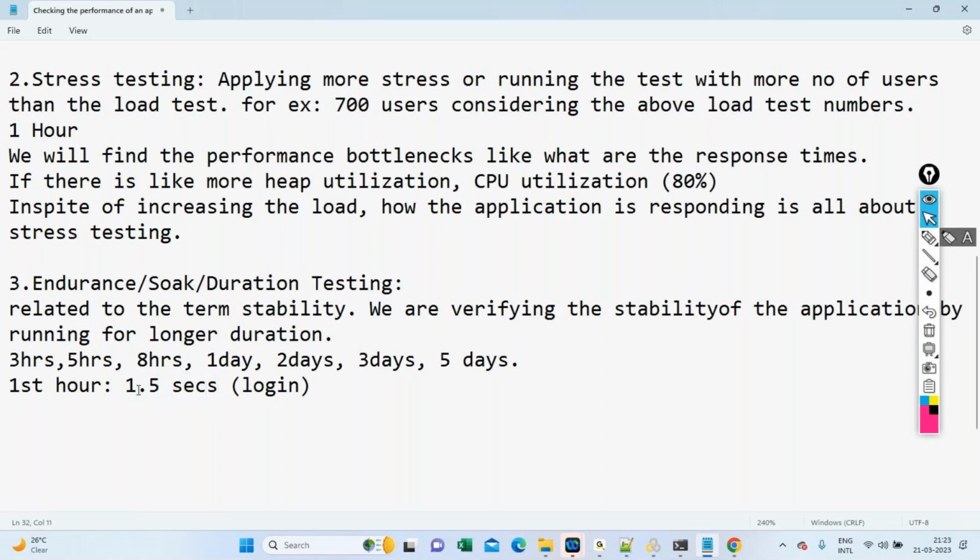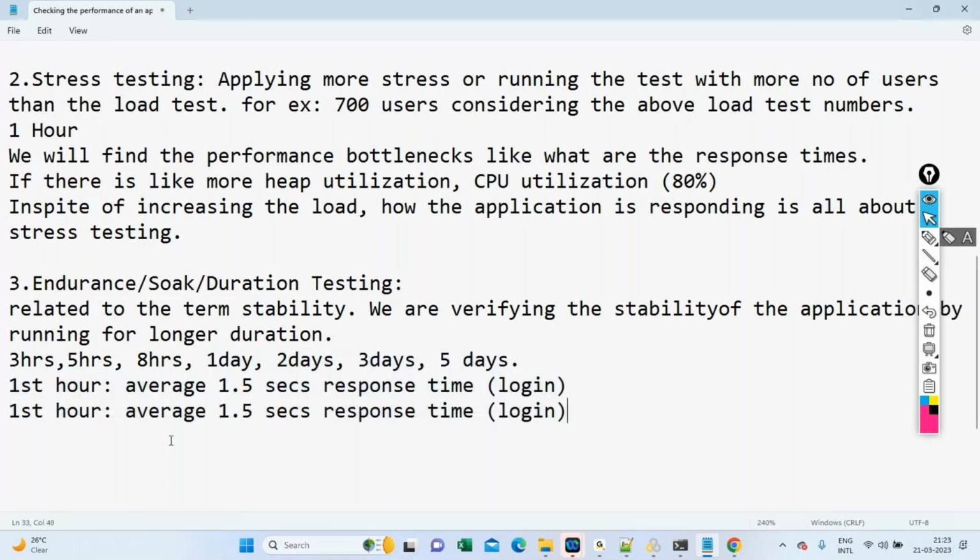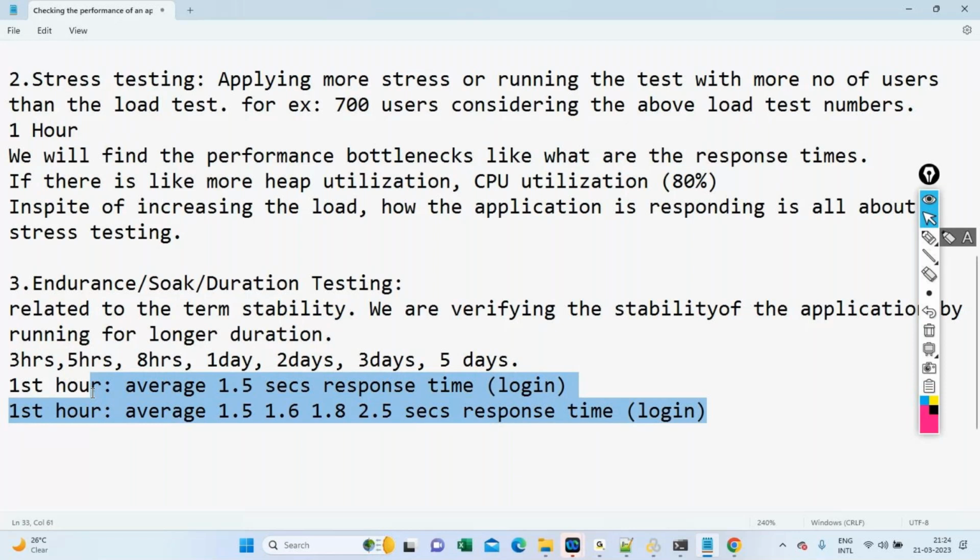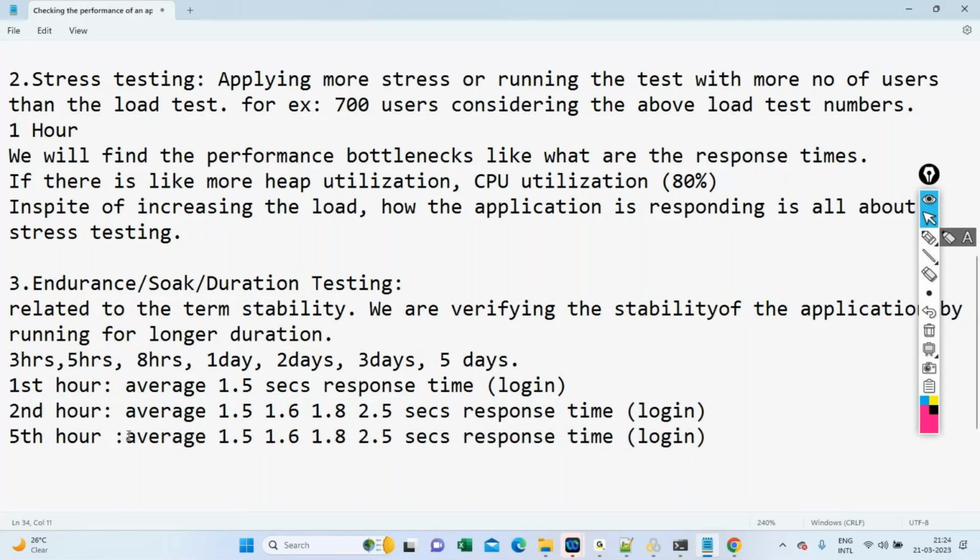I'll write average here. On an average, we are getting 1.5 seconds response time in the first hour. So the second hour should also be something similar, like 1.5, or let's say 1.6 or 1.8, or max let's say 2.5, no problem. Let's say in the fifth hour, the response time should also be something similar to this. That means how much time you run doesn't matter. The performance should be stable.